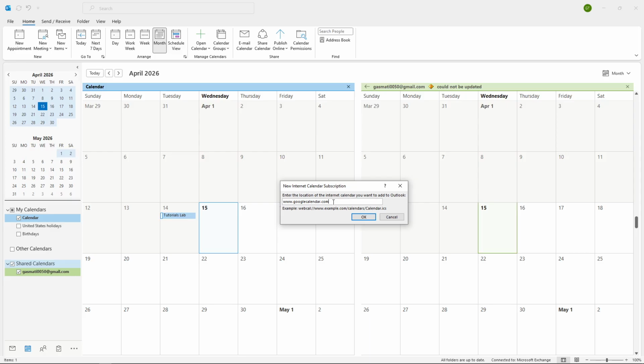After pasting the URL, click on OK to confirm. Outlook will now begin syncing with your Google Calendar. This process automatically populates your Outlook calendar based on your Google Calendar schedule, meaning all your Google events will now appear in Outlook as well.